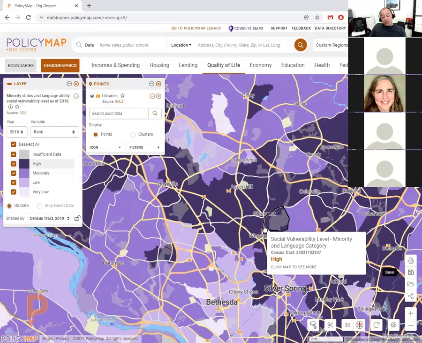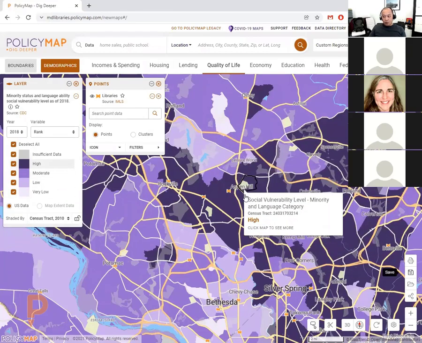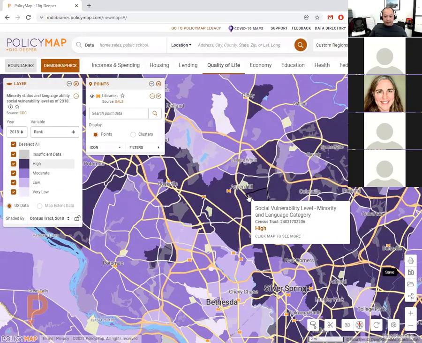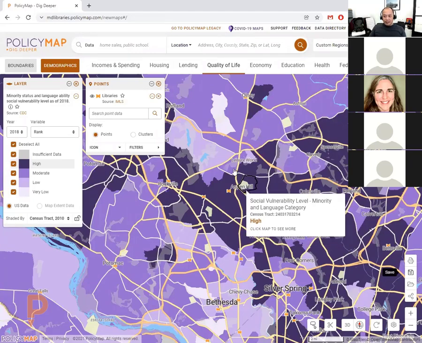And then the last part is that you can actually download any of the data that's in the PolicyMap tool as well. So if you wanted to take this data set and put it into maybe a very unique analytic that you're creating, or some ways to join data together, you can definitely download that data as well.